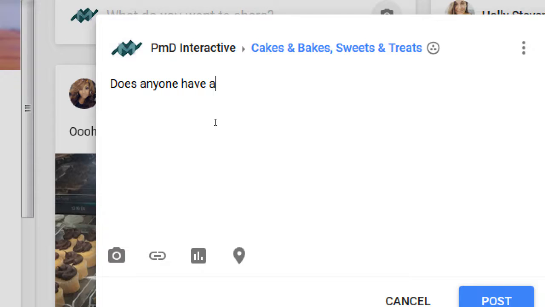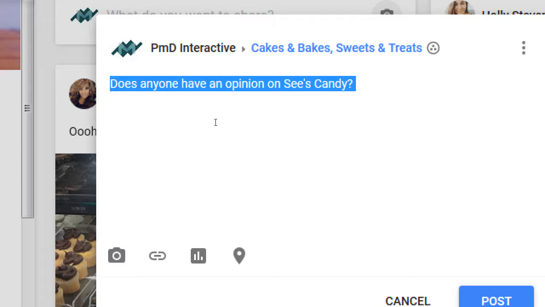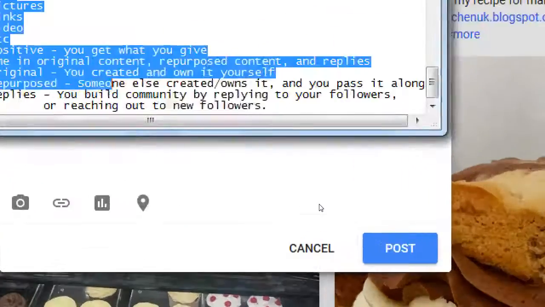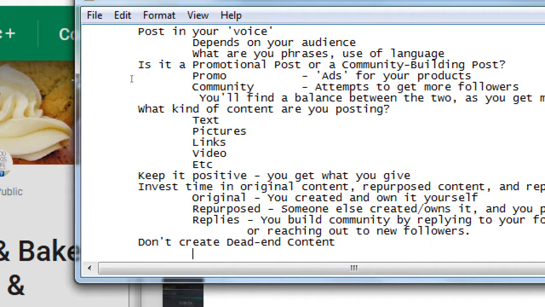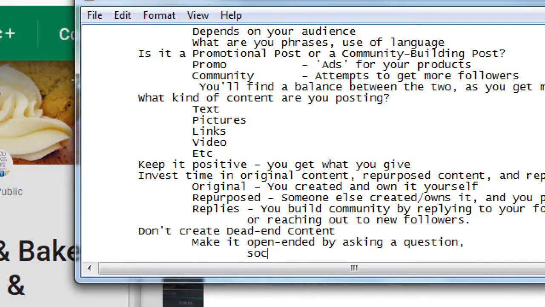Does anyone have an opinion on See's Candy? Okay, so I'm posting something related to this world of cookies and baking and all of that into this community. I'm posting a question. This is related to not creating dead-end content. So further, how to post: don't create dead-end content. That is, make it open-ended by asking a question, soliciting feedback, etc.